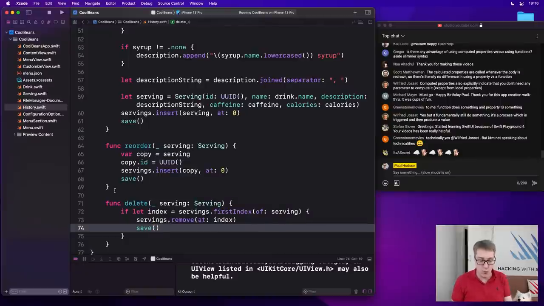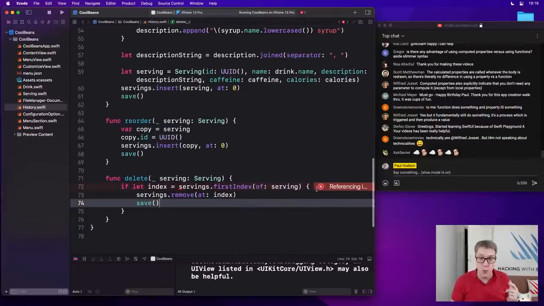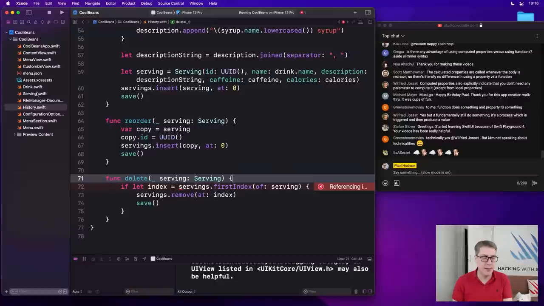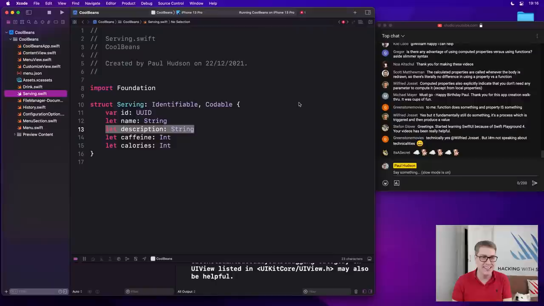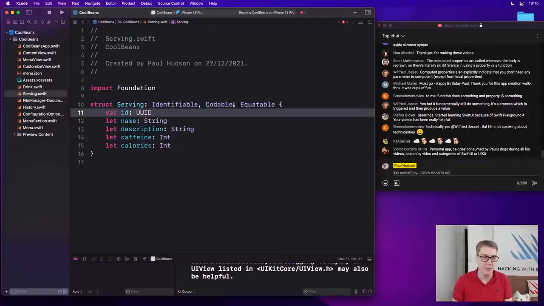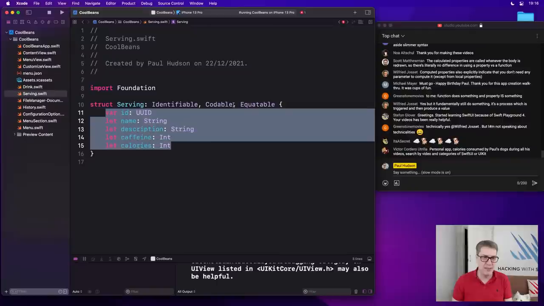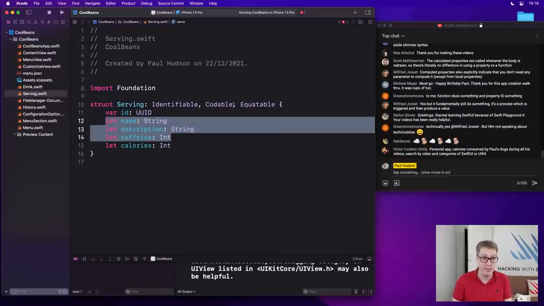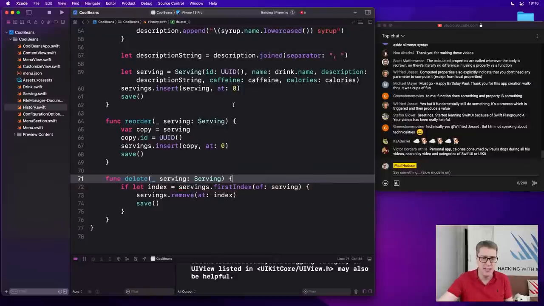And that code won't quite work. It'll complain because firstIndex(of:) only works when our serving type conforms to the Equatable protocol, but it's a struct. Structs, in my opinion, should always conform to Equatable if they hold data. And so we'll say you conform to Equatable, like that. And it'll do the rest for us. It'll compare ID, name, description, caffeine, and calories in that order. Of course, ID will be different straight away, so it'll just short circuit and ignore the rest, which is nice. So it's very efficient. And now our code will compile again.